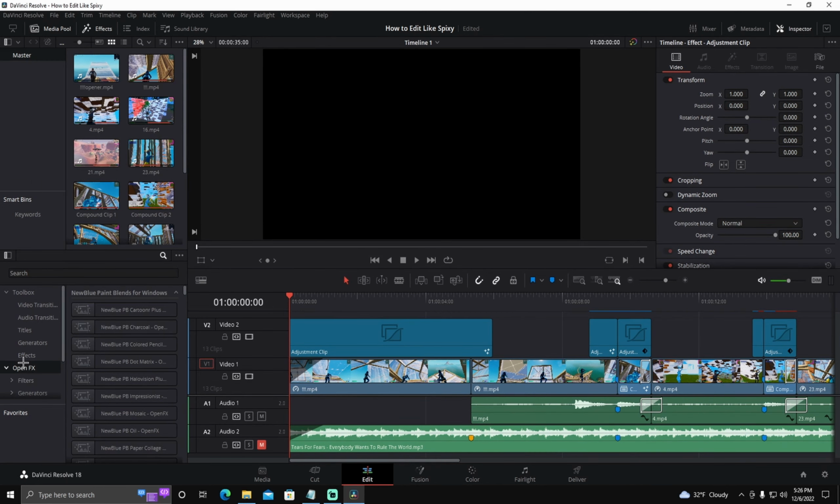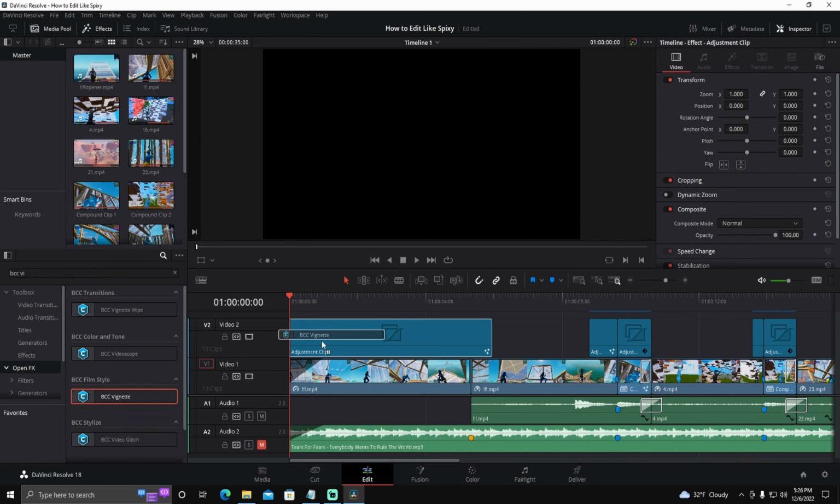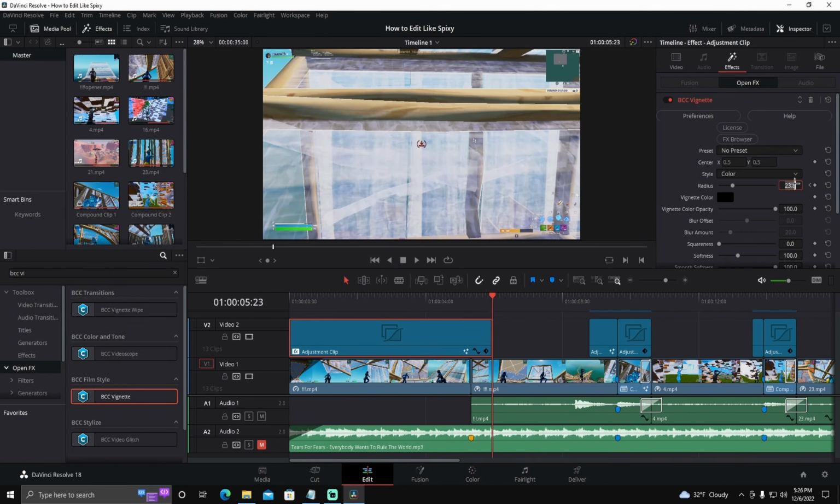From here now, we can go into OpenFX and type in BCC Vignette and drag this onto our adjustment clip. Let's open it up in the effects tab. Let's keyframe the radius at 23.8 at the start. And let's go all the way to the end of the adjustment clip and change the radius to 73.5.